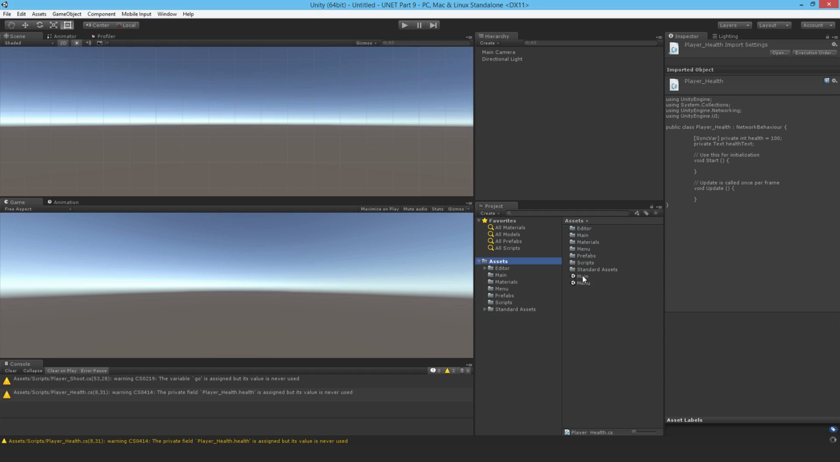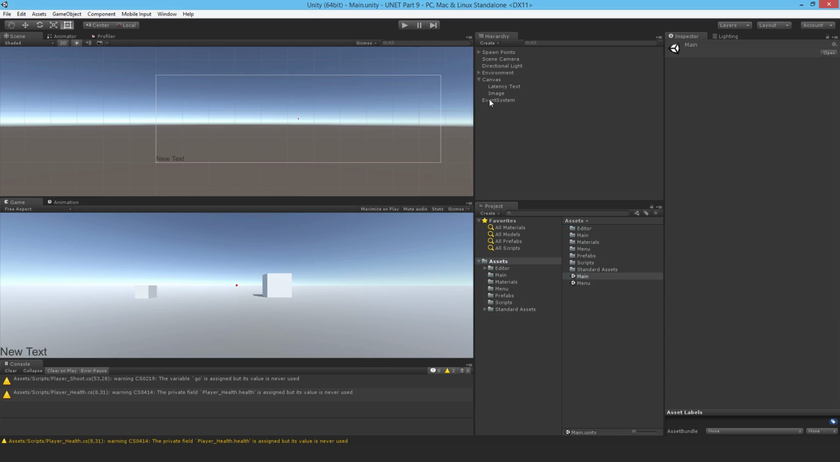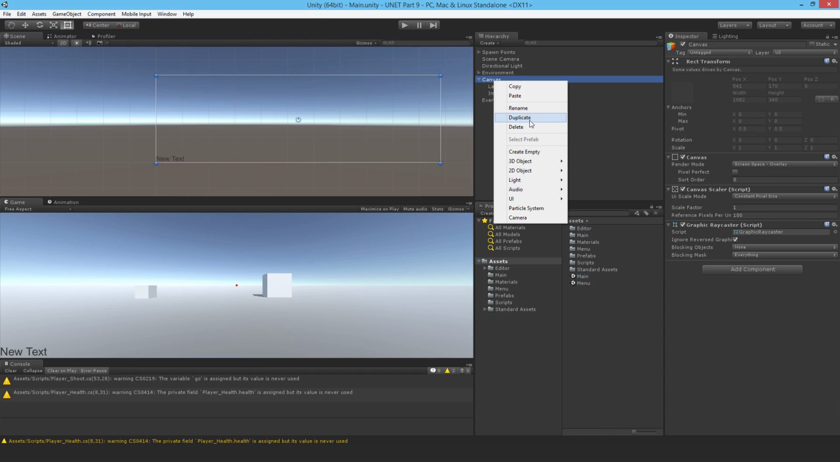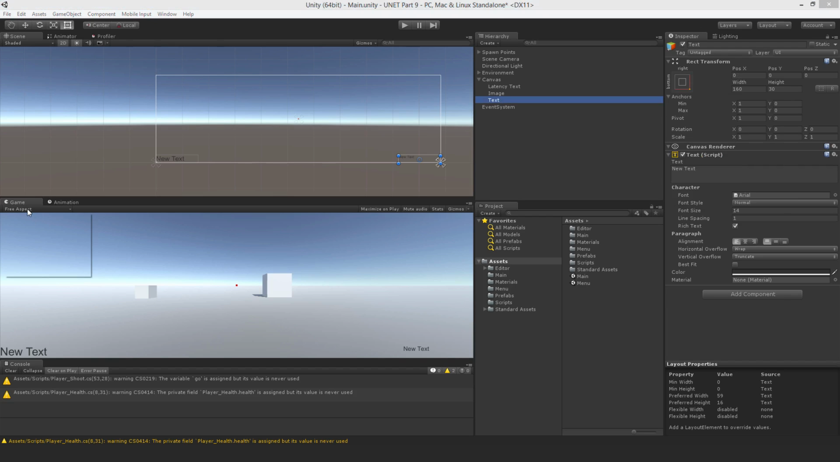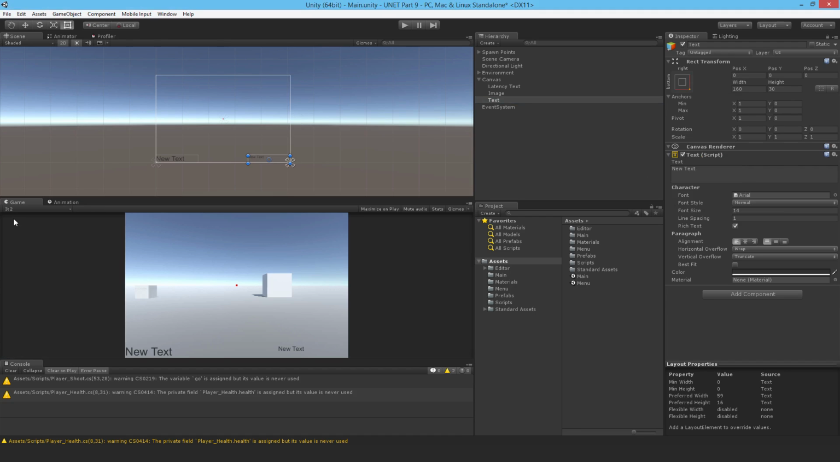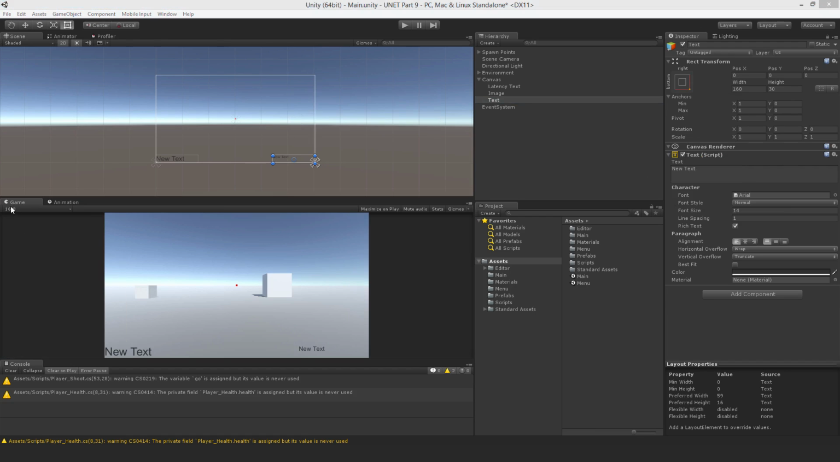So if I go to my main scene, go to my canvas, I'll create a new UI element, which I will call a text. I will reposition it to the lower right. Let me also set the pivot there. Okay, that's fine. That way when the screen resizes, it should move with the screen. Yes, it does. So that's all good.